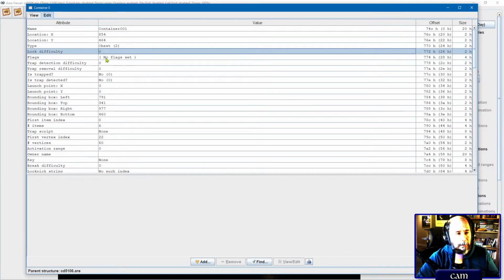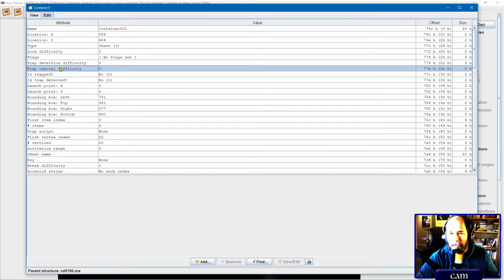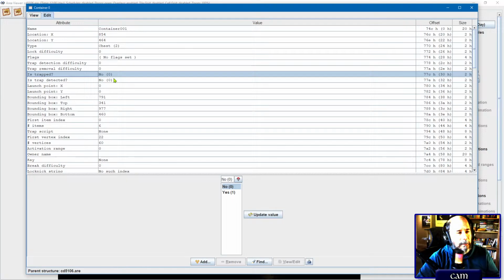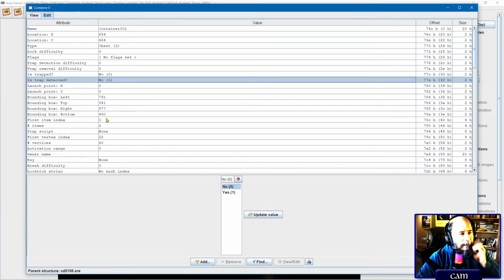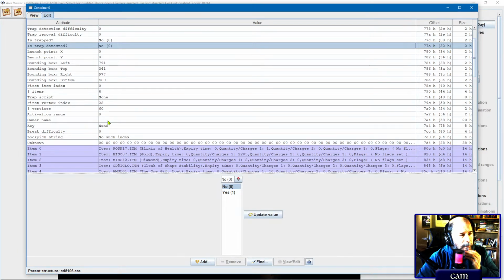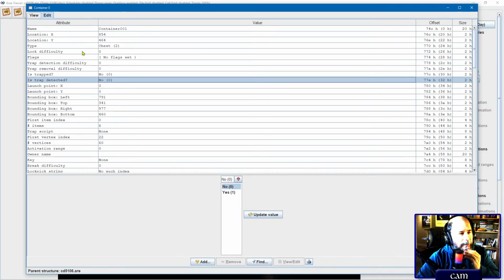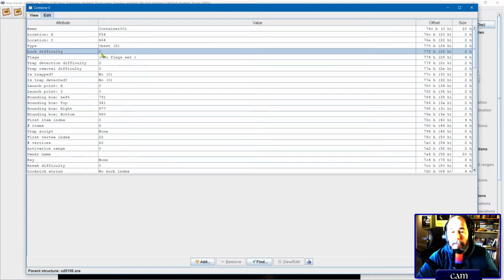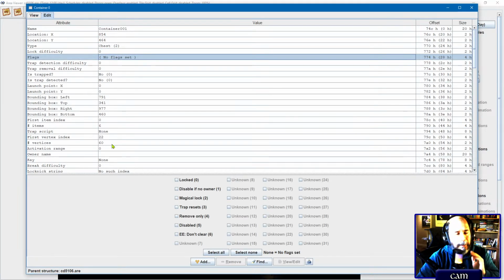Containers can be locked. They can be trapped themselves. Very similar to the ground regions, you get your trap detection difficulty and removal. Is it trapped? Is it trap detected? We should also have a locked in here. Oh yeah. Lock difficulty, same as trap detection. If a lock is exactly 100, it cannot be lock picked. It can be higher or lower than that, but if it's exactly 100, it cannot be picked. Here's where you'd set whether or not it's locked.